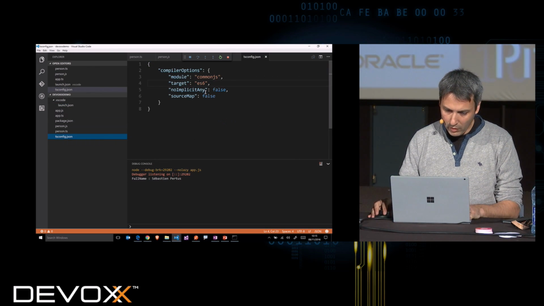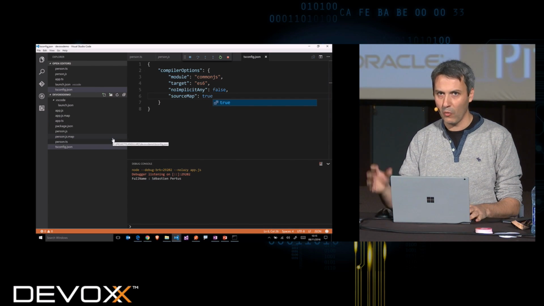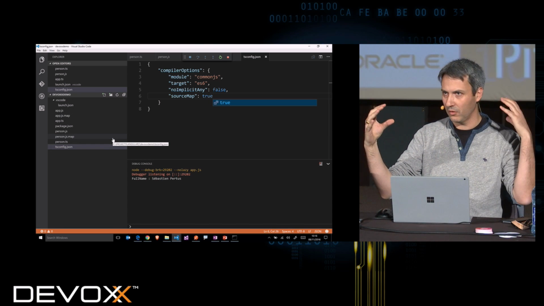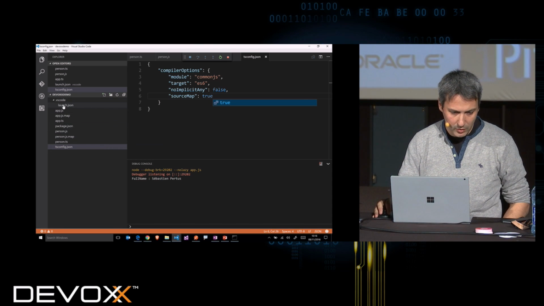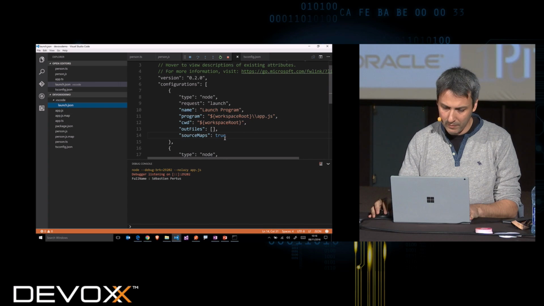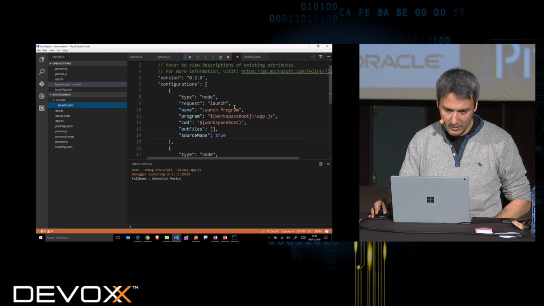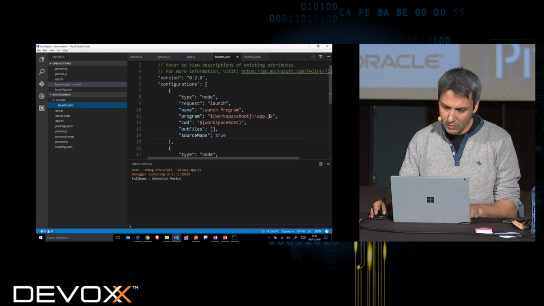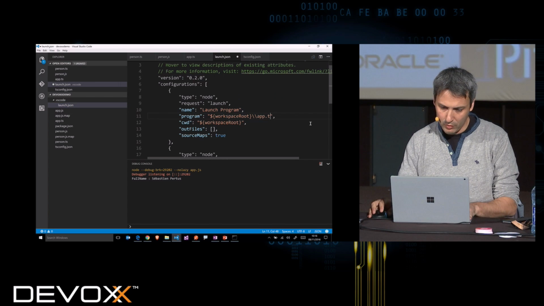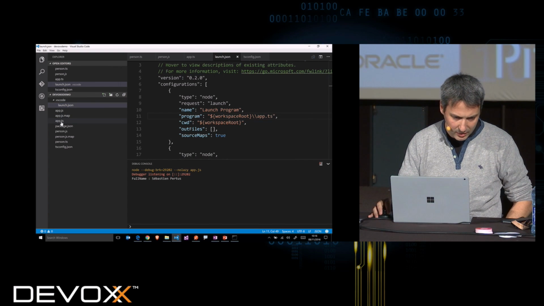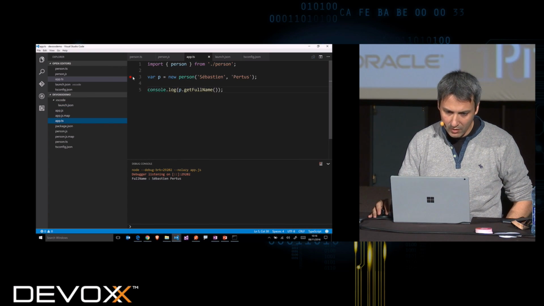We are going to generate the source map file. So we are going to make a relation between the TS file and the JS file, and we are going to tell VS Code to use them. Oh, it's okay, it's already done. So now I can say don't launch app.js but app.ts, and now I can use something really cool called the debugger.